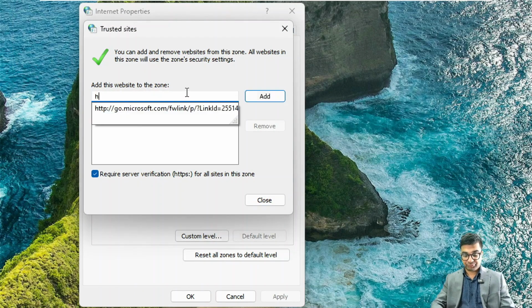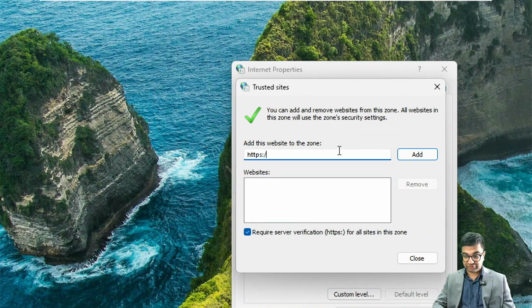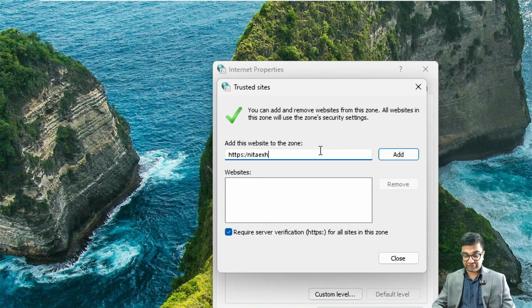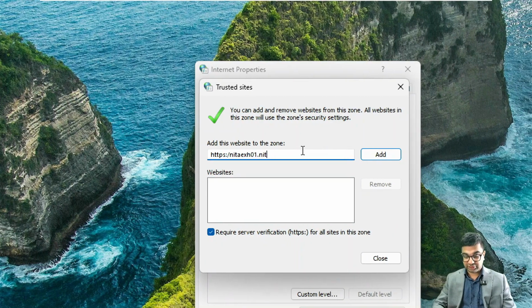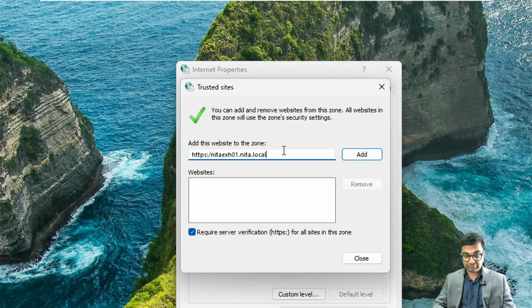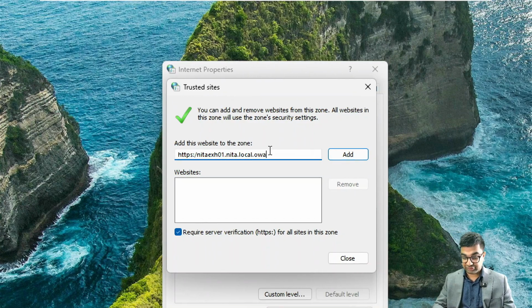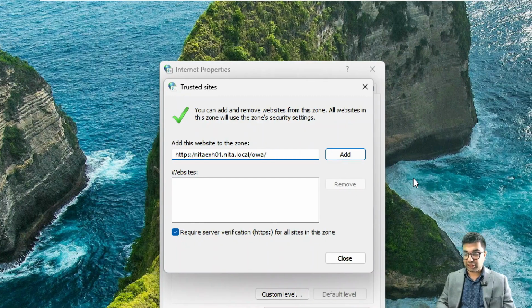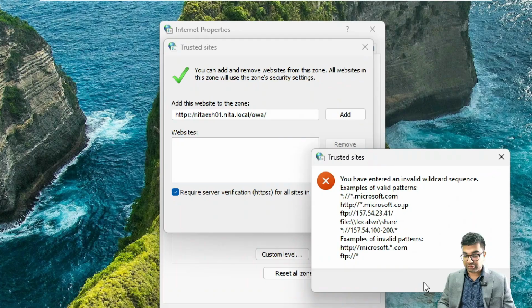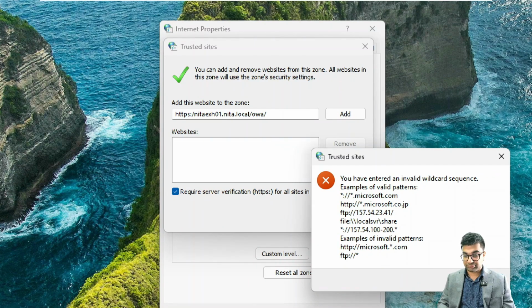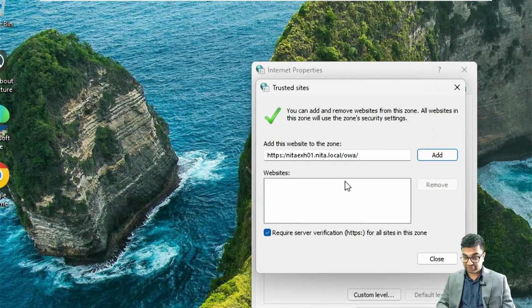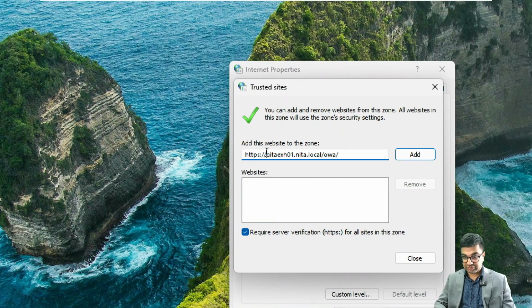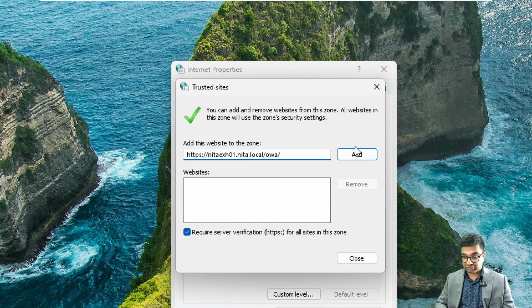and type in https://nita.exh01.nita.local/OWA/, not dot slash, my bad, and add. Now, there could be a small typo on my end because there are two double slashes here and I missed that. So now if I click on add again, you can see that this is here.